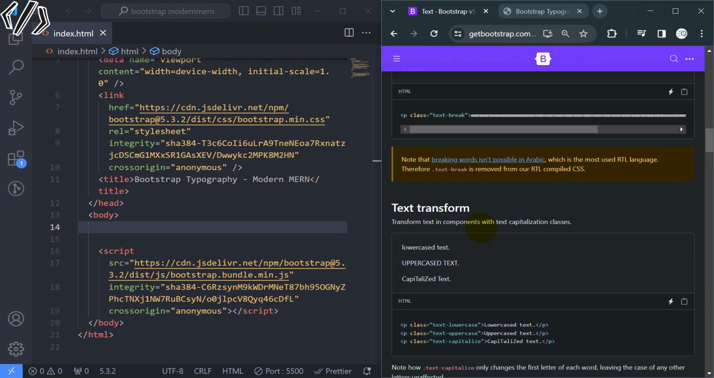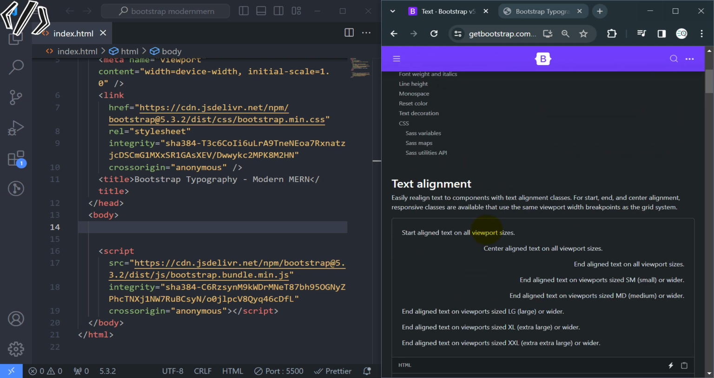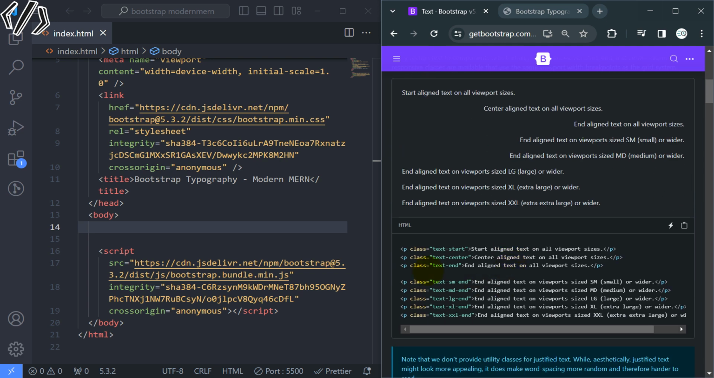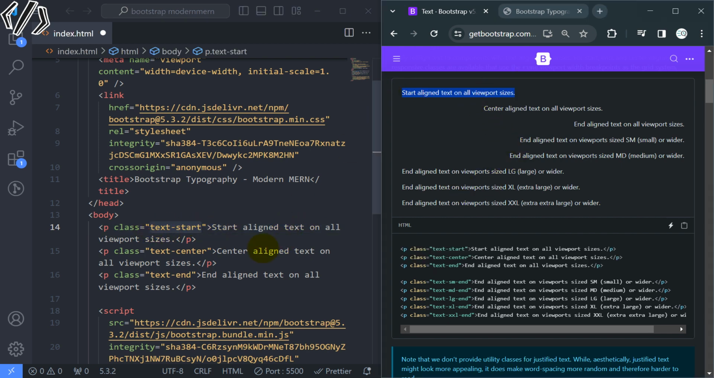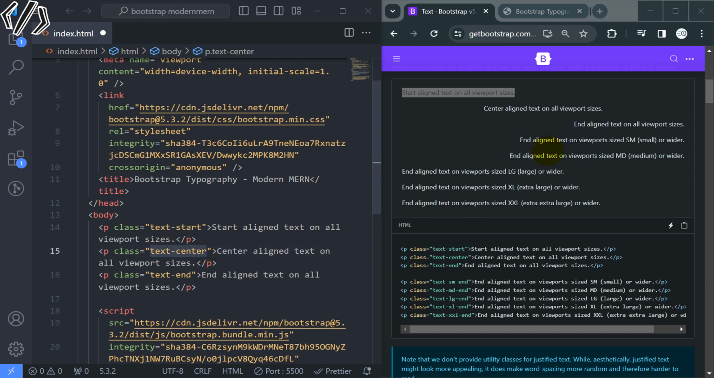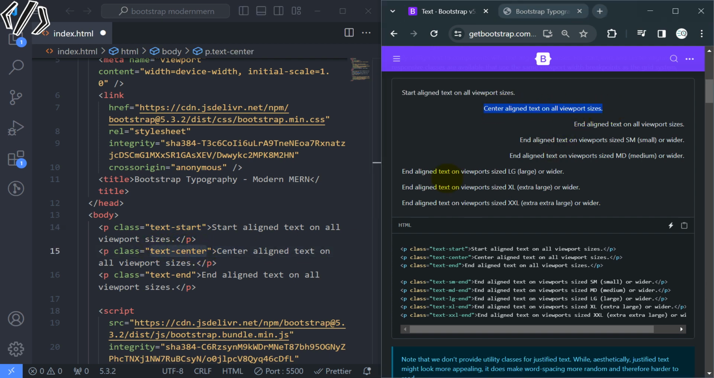Now we are going to explore our first utility class, that is text alignment. As you can see, the text alignment. To open it up, we are going to include these and copy it and paste it here. First one is text dash start. This means text align to left. Then we have text dash center. This means text align to center. Then we have text dash end. That means text align to end of the viewport, which is text align right.